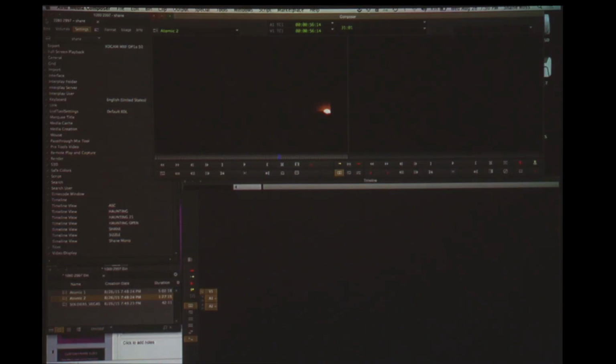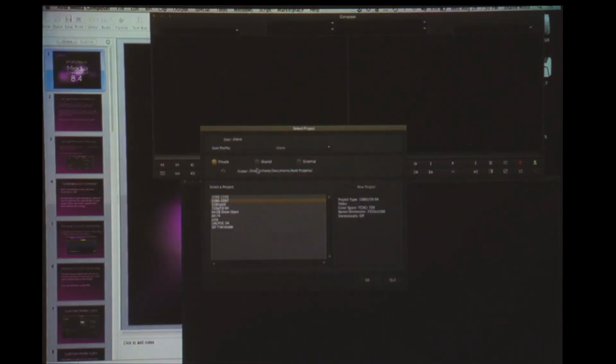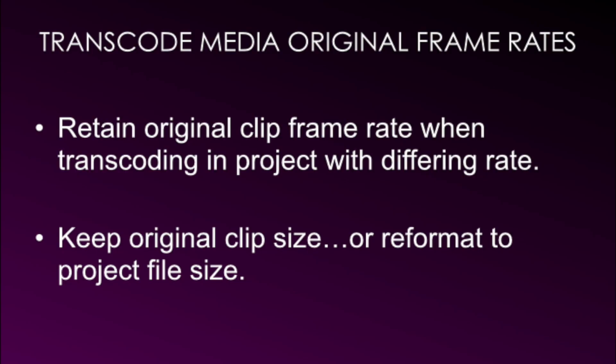The trick you have to do at that point is you have to create a separate project, like you saw me having here, as I happen to have several projects. I have my 1080 23.976, my 1080 29.97, 1080 P60. You have to have these projects so that you open that, bring in the media, transcode it, close it, drag the bins over to the other project, open it up. Now Avid has gone through and got rid of that. You can now retain the original clip frame rate when you're transcoding within a different frame rate. So it'll ask you, do you want to keep the same one? You go, yes. It'll also keep the original size.